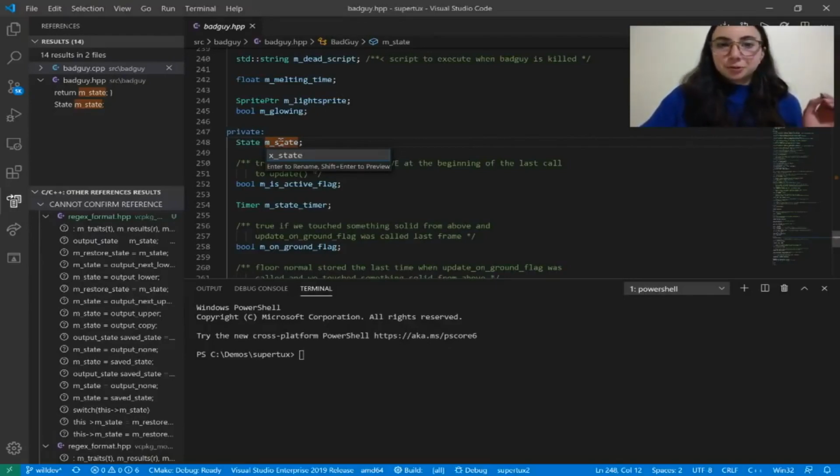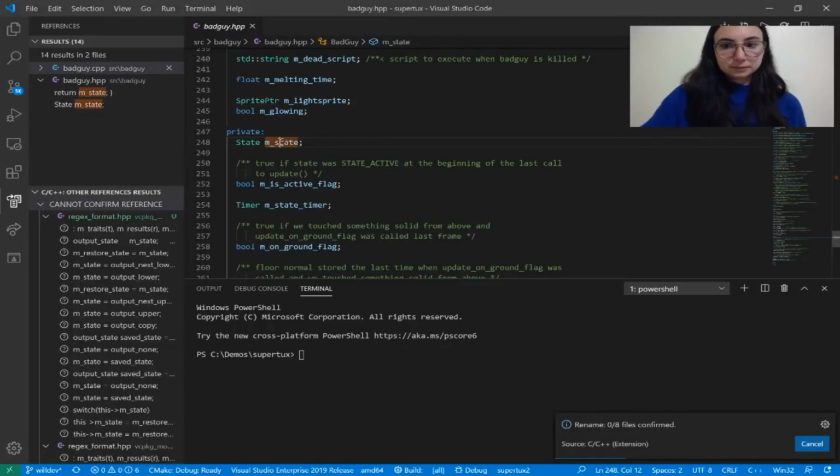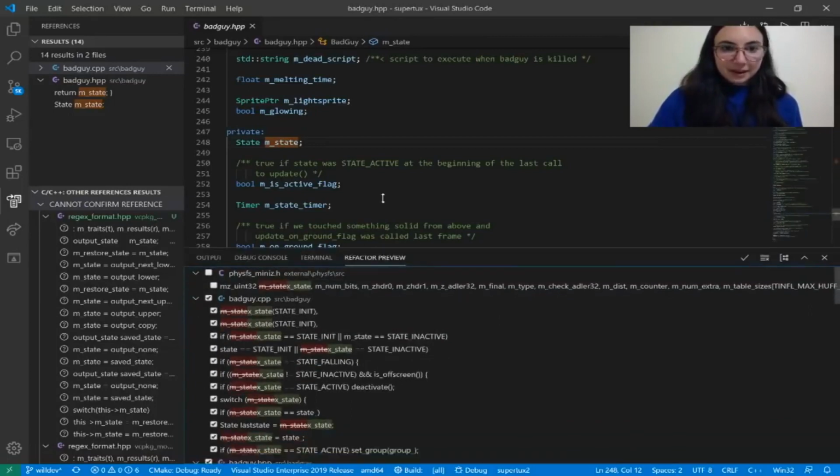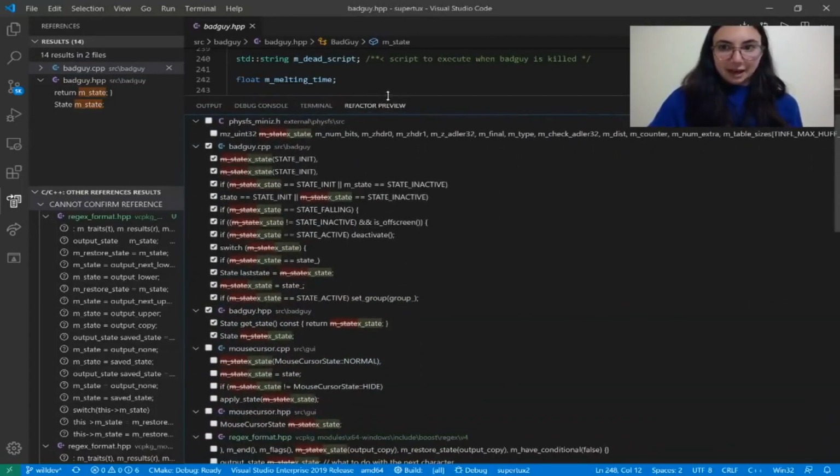But I want to preview all of these changes before committing them. So I'm going to do Shift Enter to preview. And again, this is doing a find all references before showing me the references that will be renamed. Cool. So in this Refactor Preview tab, I can look at all of the references that are candidates for my rename and select which ones I want to include or exclude in my changes.